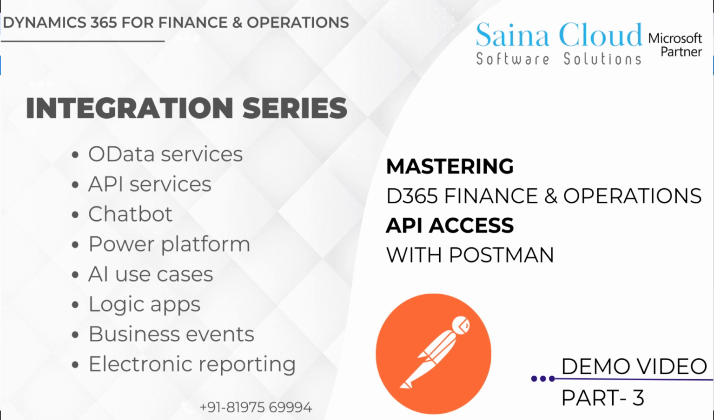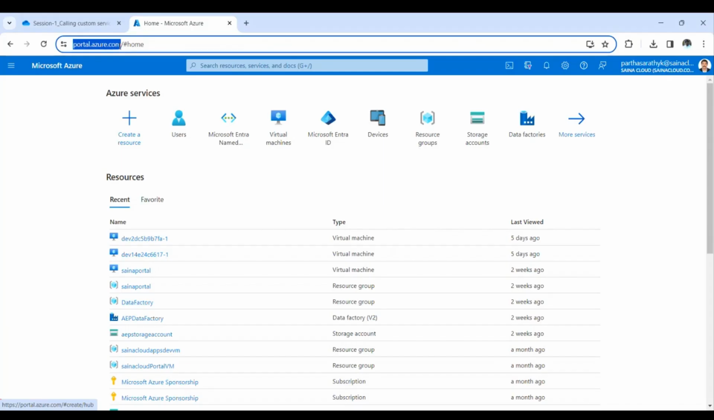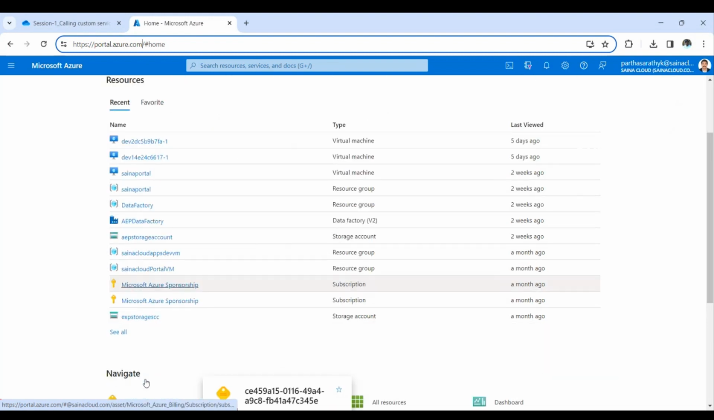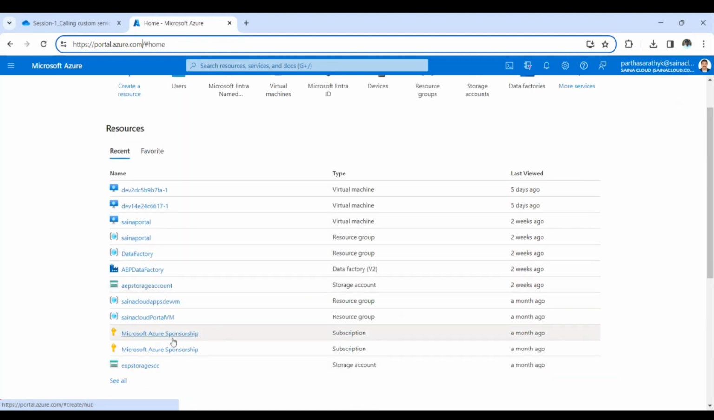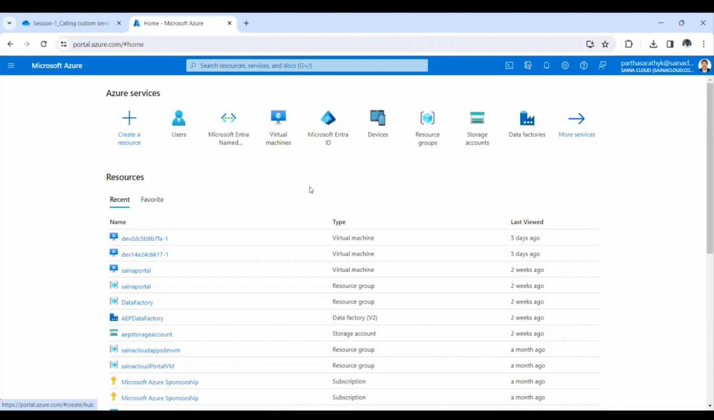I'm opening portal.azure.com. Hope you guys are aware of this, right? You would have used this. The Azure portal is a place where the environments are also deployed and other things. In the past, we have been trying Azure Data Factory and Azure SQL Server, and here we have been doing some logic apps and other things, which we'll be doing as part of the session. Coming back to this scenario.